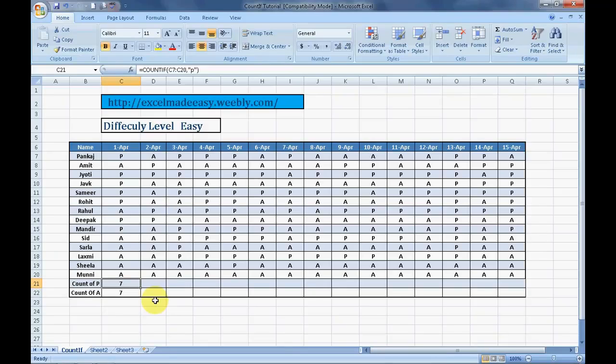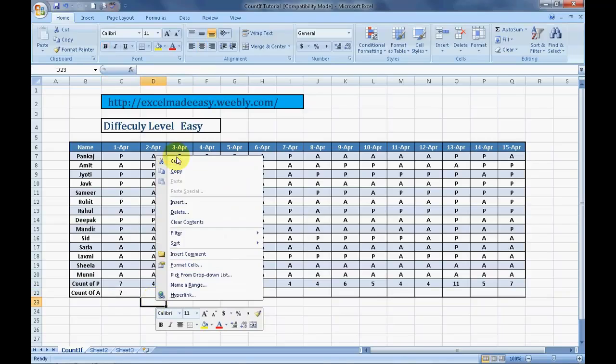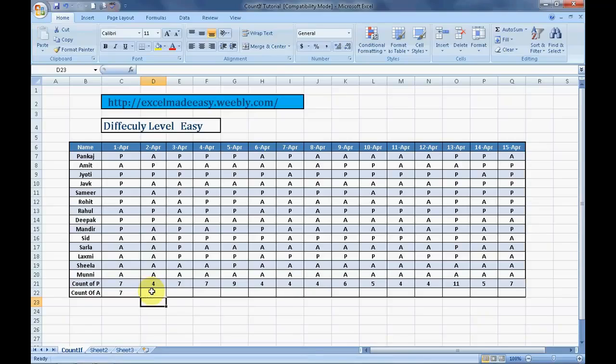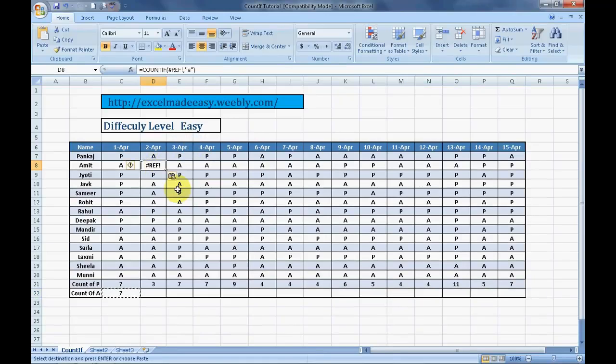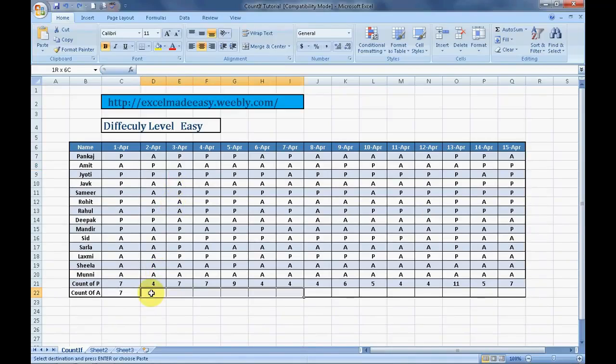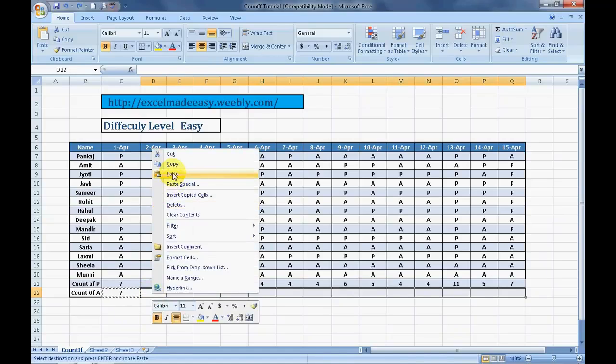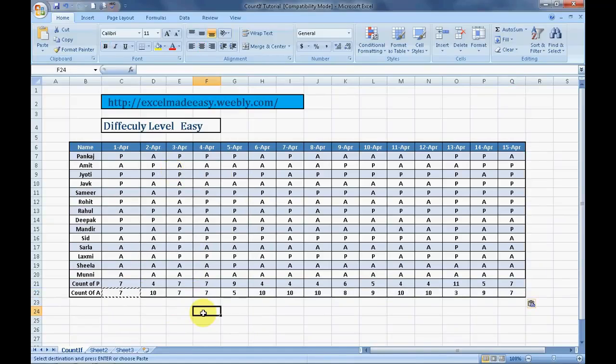Okay, now we can copy the formula. You see, we'll do a Control C and we'll select the range over which we want to copy it, and we'll do a Control V, and these are the number of people present on these many days. And the other way of doing it: right click on your mouse, copy, select this complete area, right click on your mouse and paste. So we were able to paste it also.